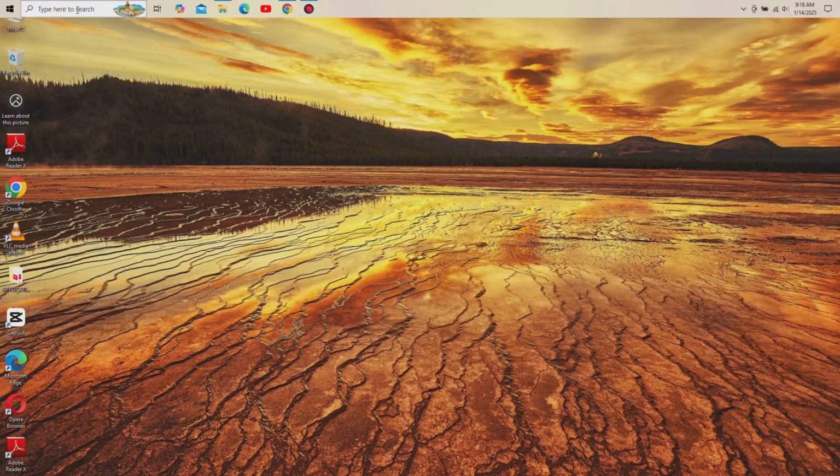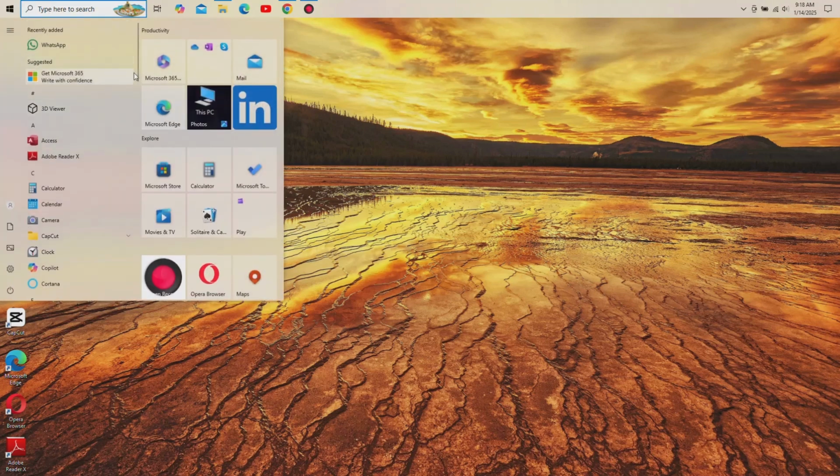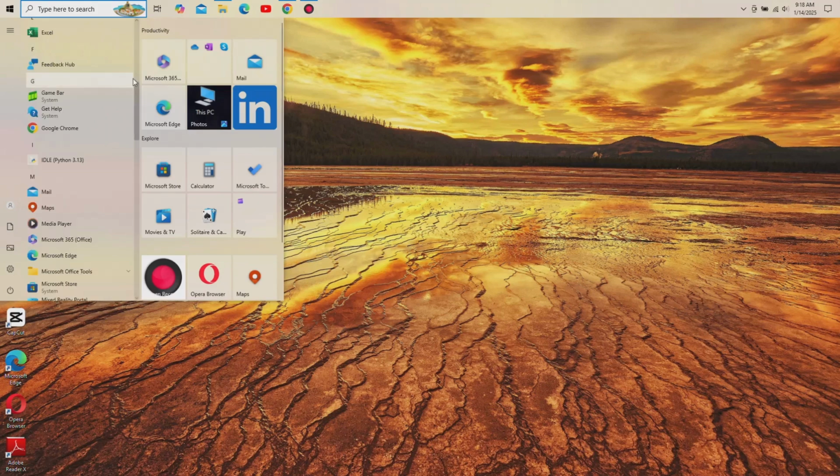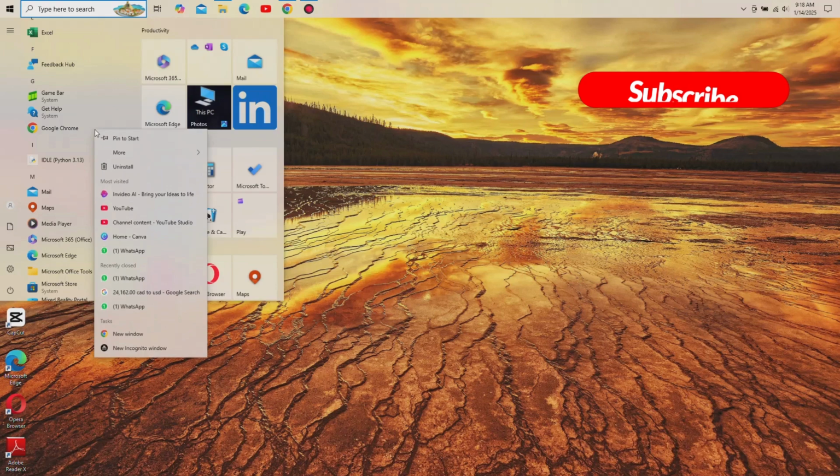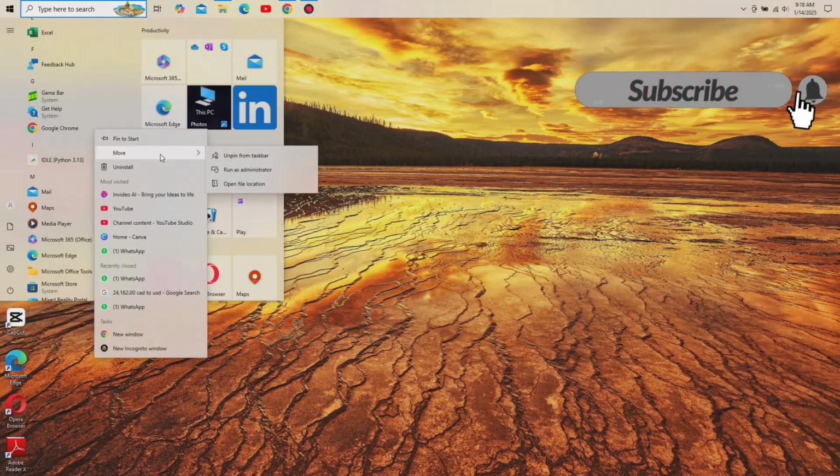All you need to do is you just come here, tap on the start here, good, and then let's scroll down for any app. I think we should create a shortcut for this one, which is Google Chrome. So now we right click on here and then we move to more here, and then we move to open file location, something like this.